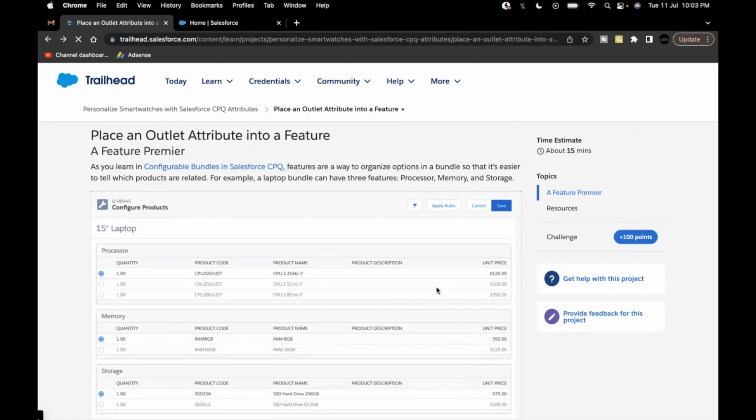In this video, we are going to cover unit, place, and outlet attribute into a feature from the project Personalize Smartwatches with Salesforce CPQ attributes. So in this unit's challenge, we will be mainly focusing on how we can create configuration attribute dedicated for specific feature. So in the previous unit challenges, we had seen how we can add configuration attribute on the top of the configure products page.